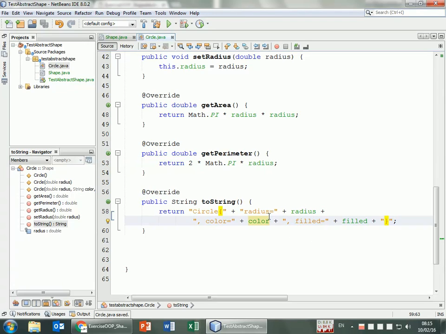So I just do something more than just what was initially suggested. Now I'm just showing the circle, the radius, and plus the other things. I don't need to have this plus there. Okay, so this is my toString. You can put anything you want. I'm just putting something that shows all the different values.